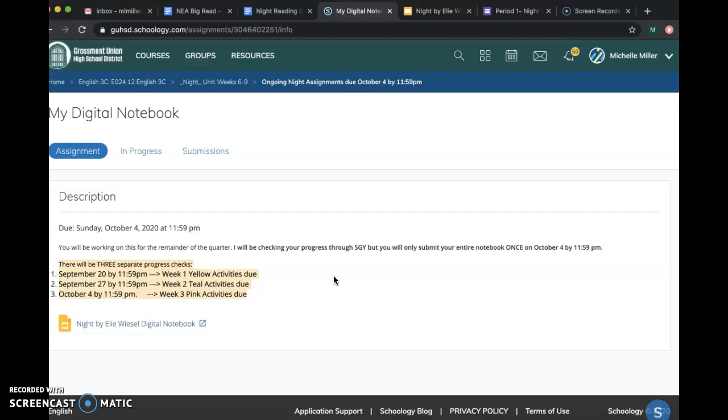So there will be 3 separate progress checks. September 20th, which will be this coming Sunday for you guys, is when week 1 activities are going to be done. Then, starting the next week, you're going to move on to week 2 activities, and they'll be due on Sunday. And then finally, at the very end when you submit it, I'll be checking week 3.